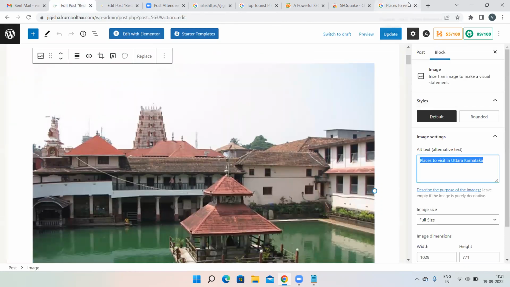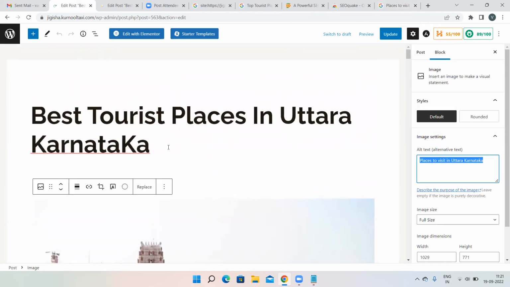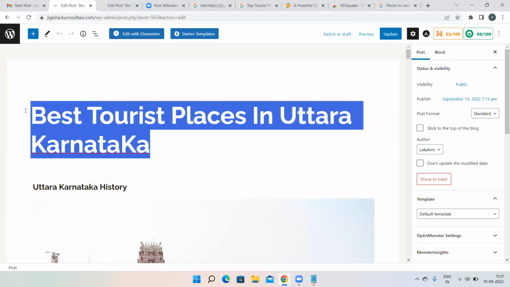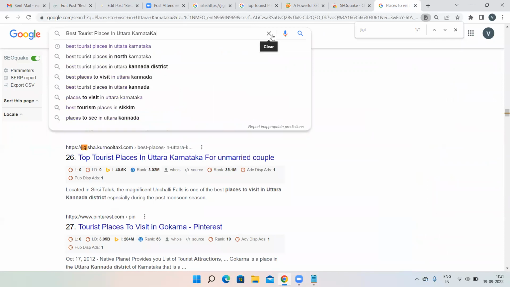Then again, you can also check places to visit in Uttar Karnataka, right? Okay. Then best tourist places in Uttar Karnataka. Did we check for this? No, ma'am. Let's check.